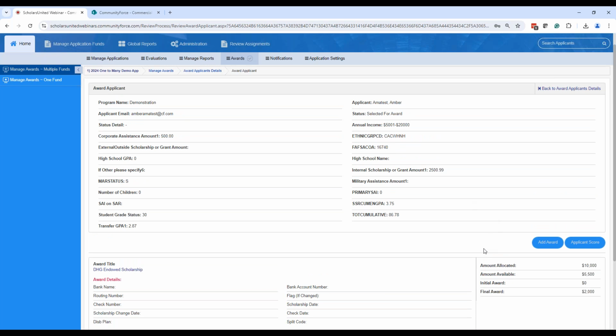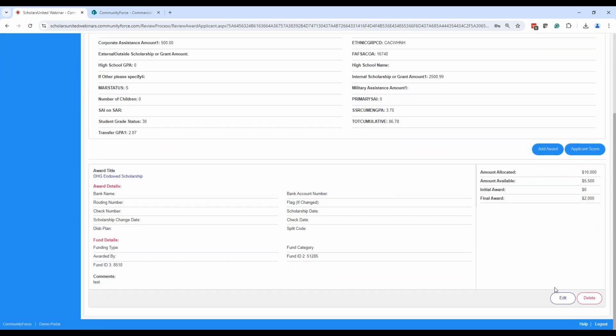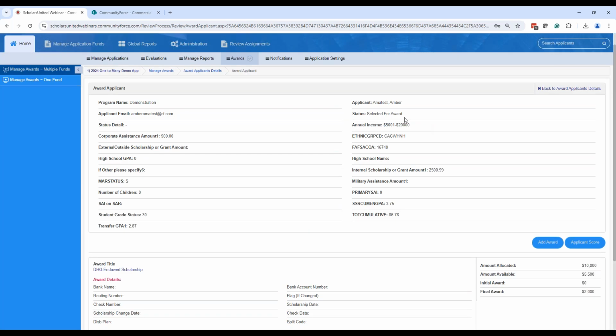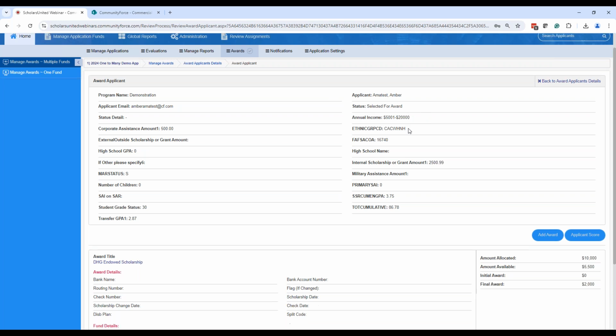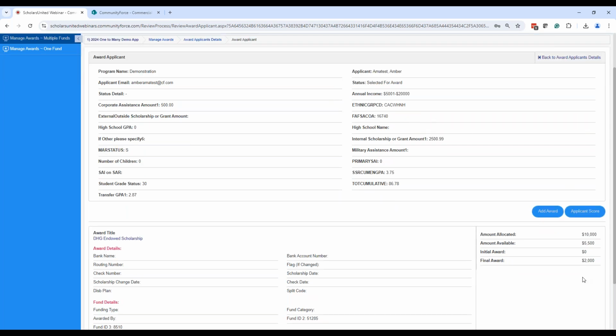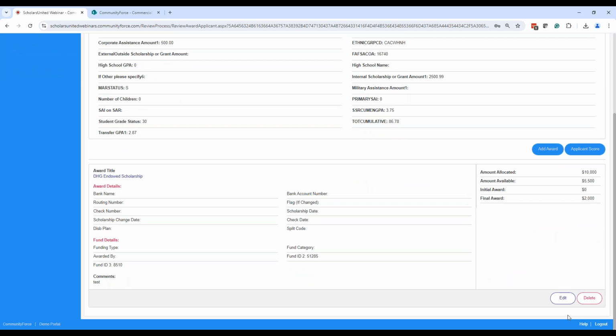Now remember, if I'm awarding multiple awards, as soon as I award the first one, their status is going to go to selected for an award. So I might not be even done awarding yet, but their status is going to be at selected for an award at that stage. But I can still award her the other scholarships. I just don't want her going in and completing anything. Okay, now if you hit delete and there was multiple ones, of course it's just going to stay as selected for an award until you delete all of the awards that you've awarded her through this application.